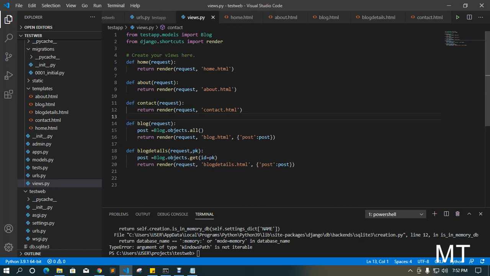Now the error is gone. So everything is fine now. I hope you understand why I'm putting it like that. After that we are going to create a URL for that one.